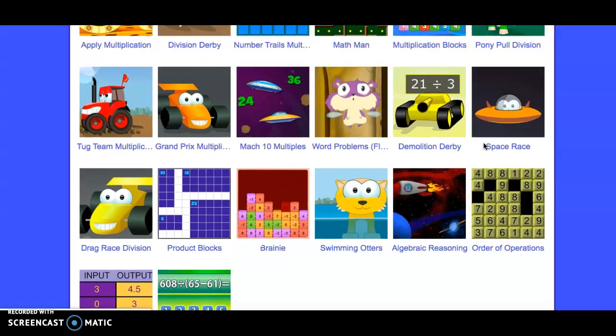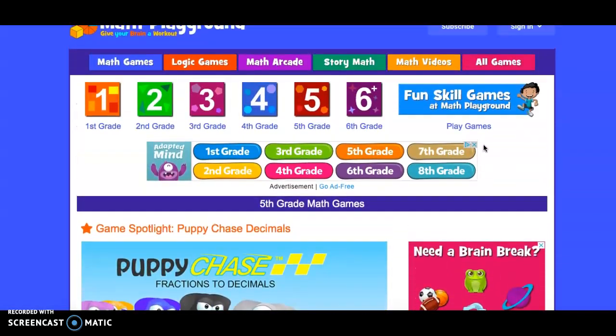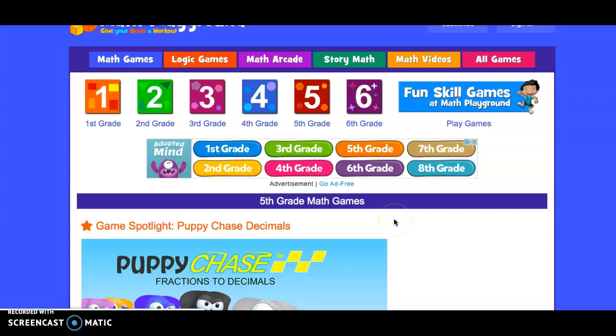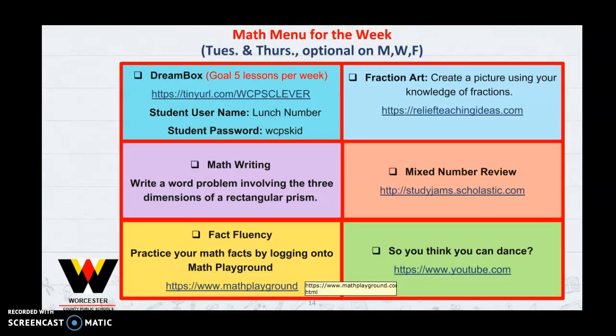There's so many neat options, and when you scroll all the way to the top of Math Playground, just make sure you click 5th grade. If you want to super challenge yourself, you can also click 6th grade, okay? So have fun. Make sure you hop on your Math Menu Choice board. Go back to it, and it should look like this for the week, and you have until Friday to work on it, okay? Have fun. Good luck.